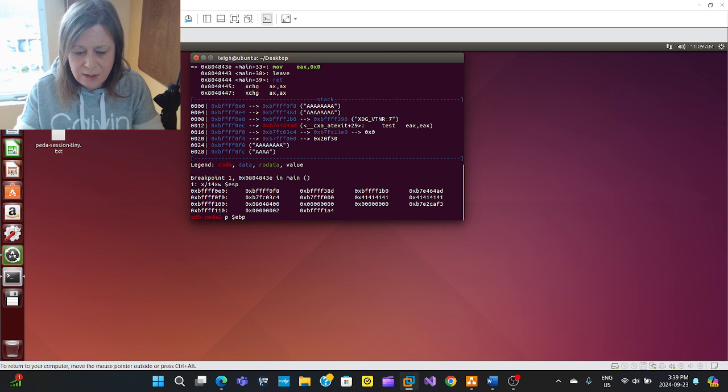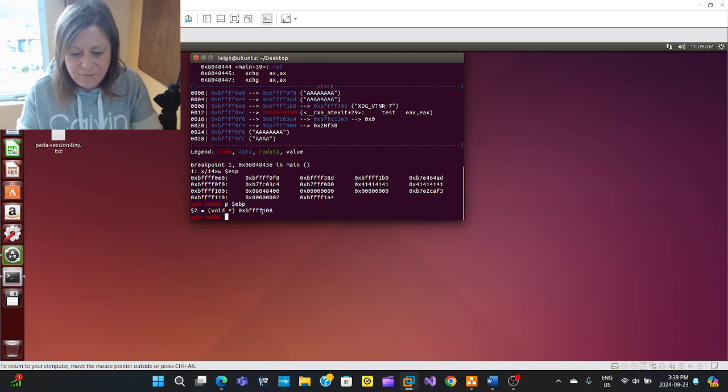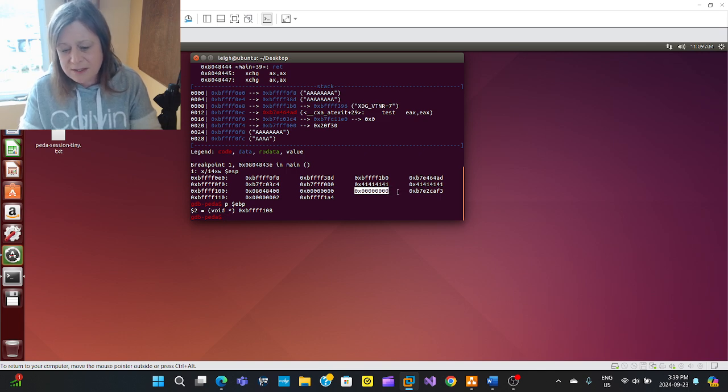Computer's being a bit slow here. Okay, so that's at F108. So we're at F100, 378. This here is our base pointer, which means this right here is our return function. This here is arg1, and this here is arg2.